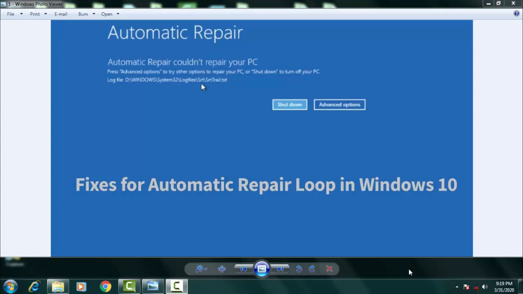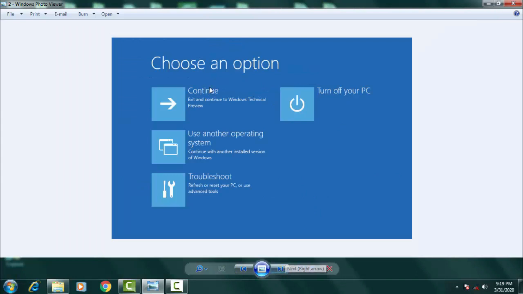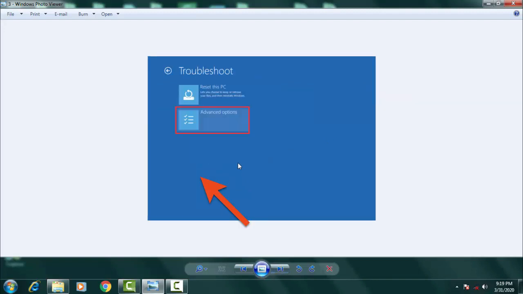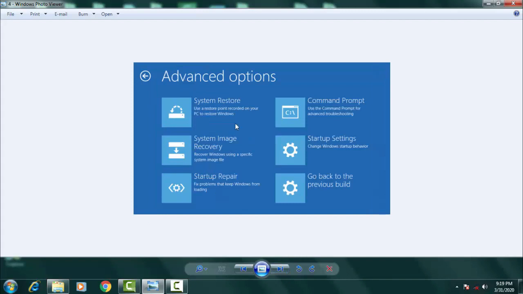So first of all, when you come across an automatic repair interface, what you have to do is just click on the advanced option over here. Then afterward, you come across an interface of choose an option from the four options. You have to click on troubleshoot over here. Afterward, again in the troubleshoot options, you may get two options, reset this PC or advanced option. Again, you have to click on the advanced option. Then afterward, at last, you have to click on the command prompt.